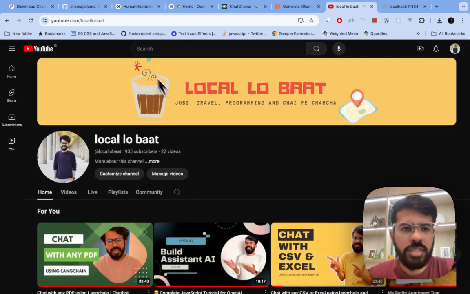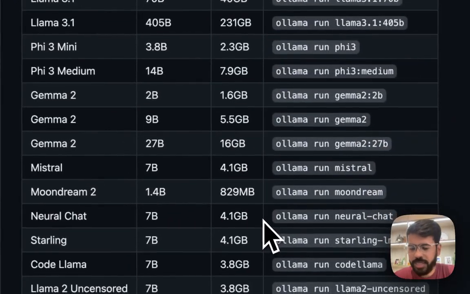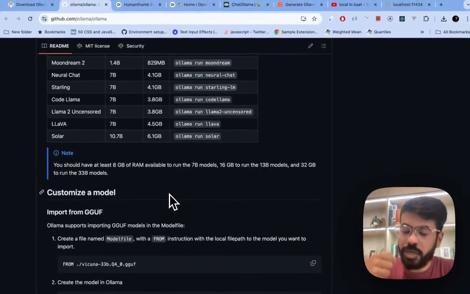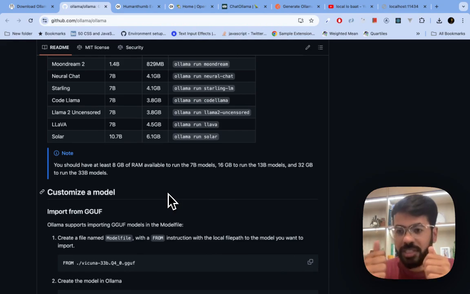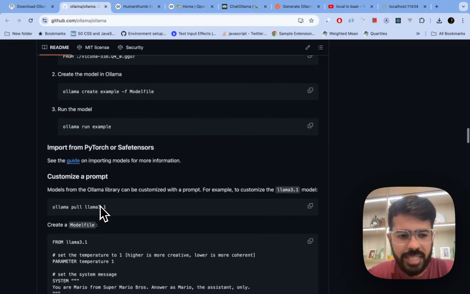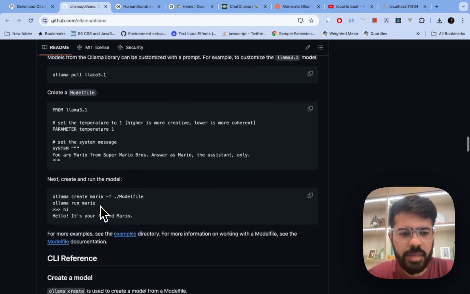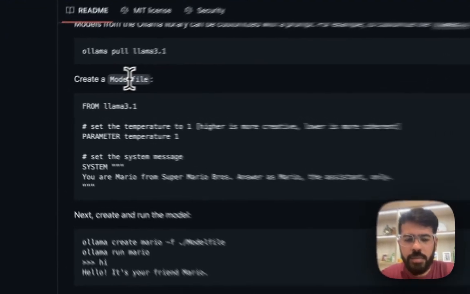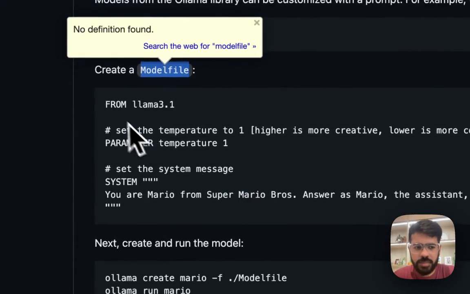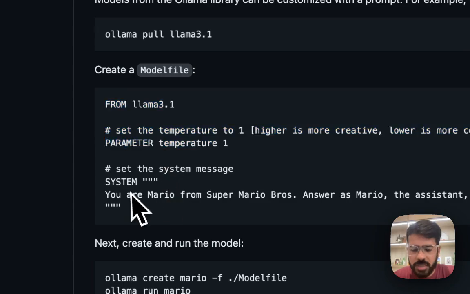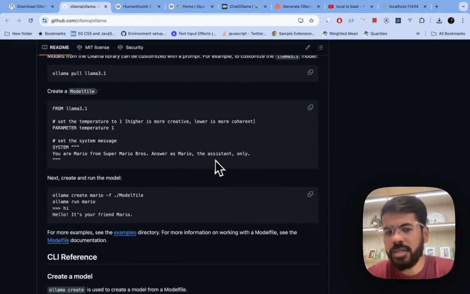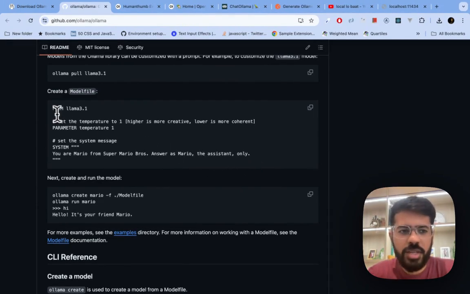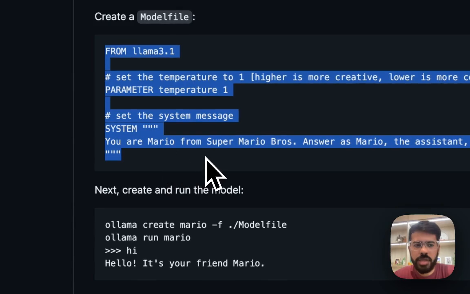And moving forward, the last thing I want to cover is, let's say you want to modify your downloaded prompt and give it some special instructions to follow. So you can customize it like this. You can basically create a model file and put your own system message there, like how here they are printing your Mario from Super Mario Brothers, answer as Mario the assistant only. So we'll do the same thing now. We will create a model file.